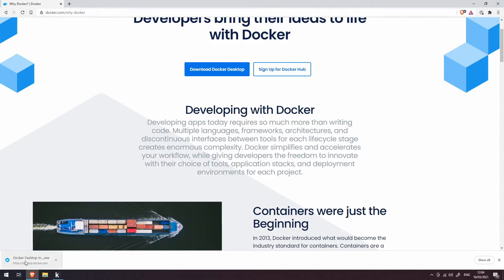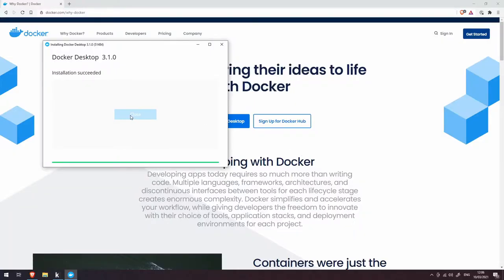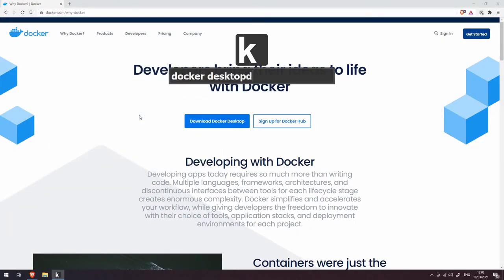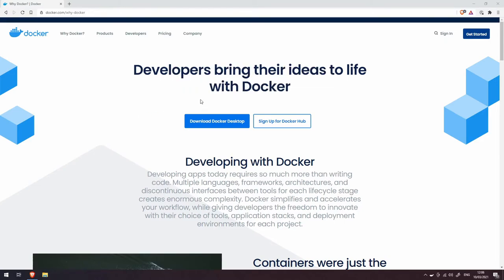Now we can see that it's finished downloading. I'm going to click on Docker Desktop here. Let's just install that. Okay, so the installation has succeeded here, so we're going to close that, and we're just going to run Docker Desktop just to ensure that it's all working. And you can see down here it says Docker is starting. It says Linux containers WSL2 backend is starting.